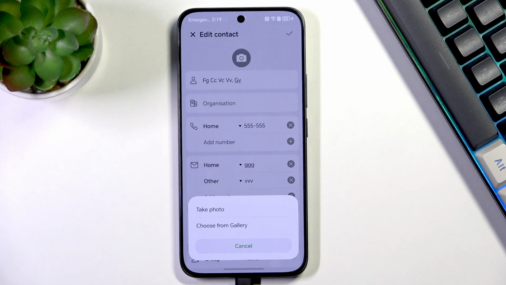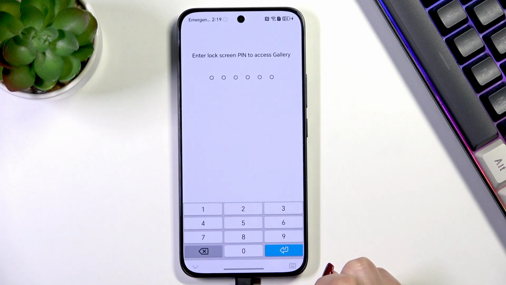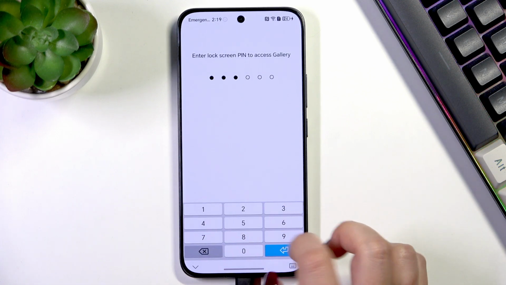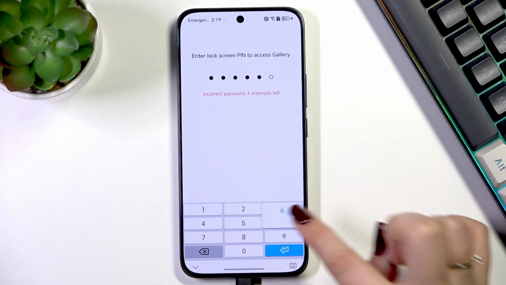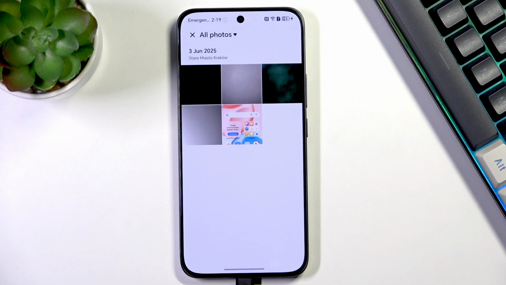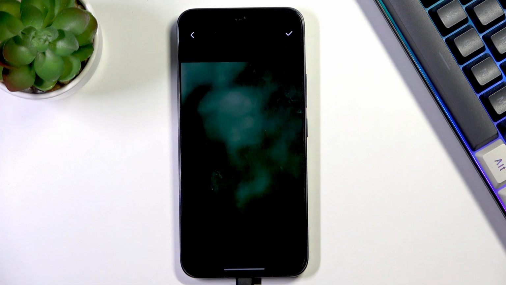So this is the best option to choose if you've got the person right in front of you and if you're able to catch a photo of him or her, or you can choose a photo from the gallery. And let me maybe enter this option. Maybe I've got something interesting in the gallery, not really, but that's okay. Let me choose maybe this one.